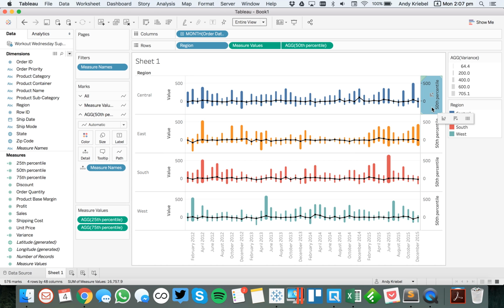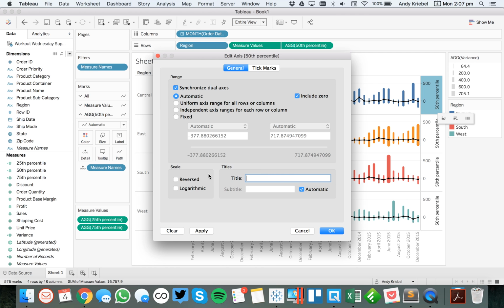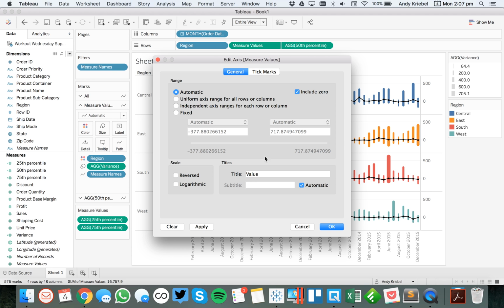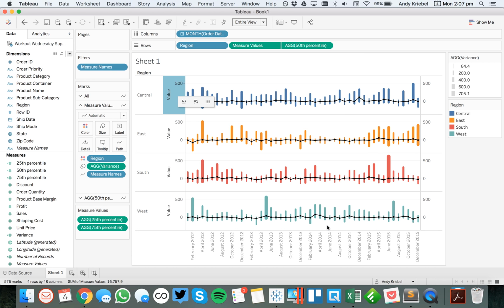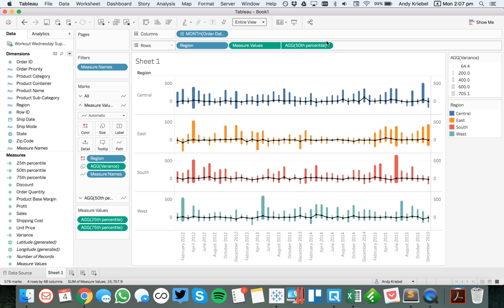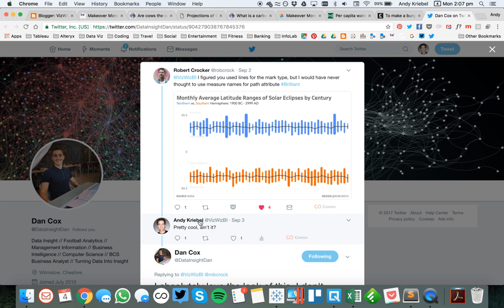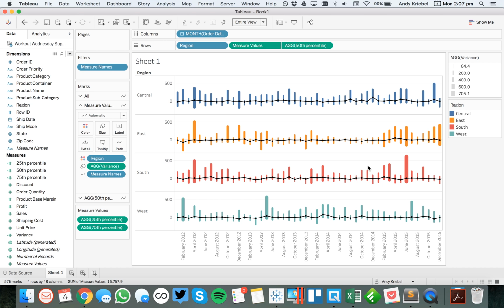Okay, so from here I would go ahead and hide the labels there. And let's go ahead and do the same here. All right, so now on this shelf, I'm going to go ahead and untick Show Header. And now we have that same type of chart that I built over here in this particular view. All right, so you can see that my 50th percentile is in the middle of these bars roughly, but it helps you show the distribution.